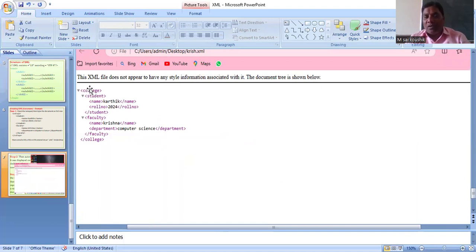My root is called college. Child 1 is called student. Subchild 1, subchild 2, then closing of child 1, and open child 2 with subchild 1, subchild 2, closing of child 2, and at last closing the root. This is called the output of the XML document. So you can simply observe the icon which is on the desktop. It's clear now.